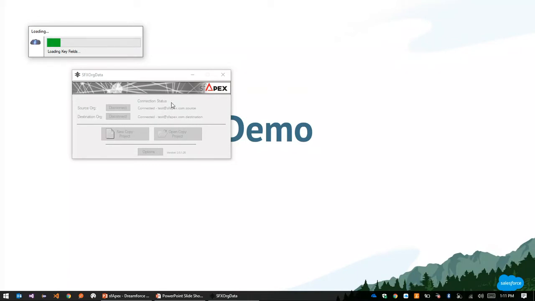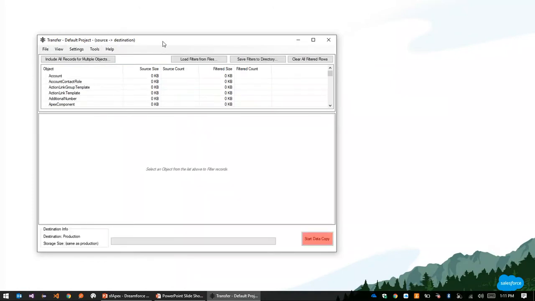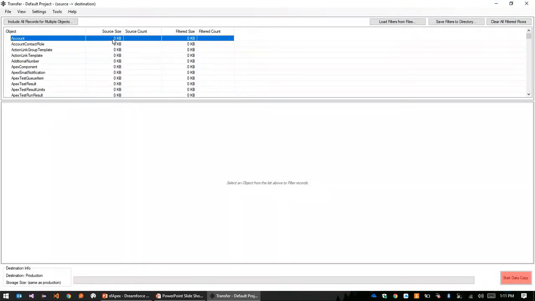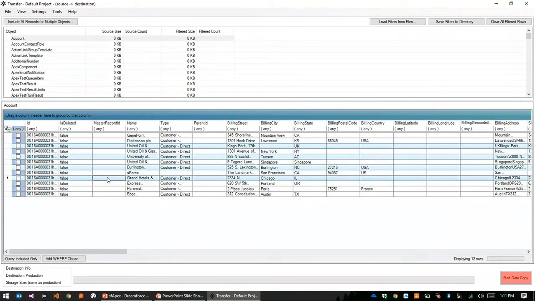Now if I go and hit new copy project, it's going to open up the main application window here. And now up at the top we've got a listing of our objects. So we've got the account object first. Now I can come in here and select a handful of records that I want to copy over.